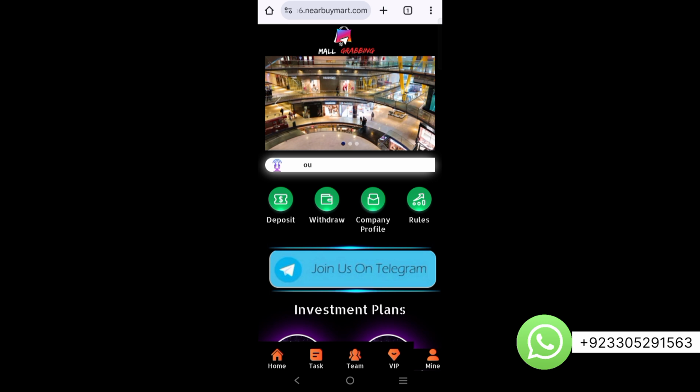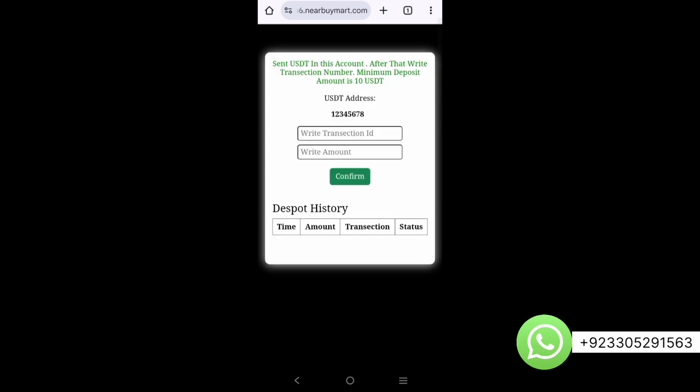So there is an option of deposit money. The user can go to deposit money, and the user can deposit money on this website by filling in simple details. Write the amount, TRX ID, and the amount you want to deposit. You can easily deposit here. You can insert your USDT address. Currently it's demo details, but you can insert your own details. And after payment, the user can send the TRX ID, and when the admin approves it, the deposit will be approved.